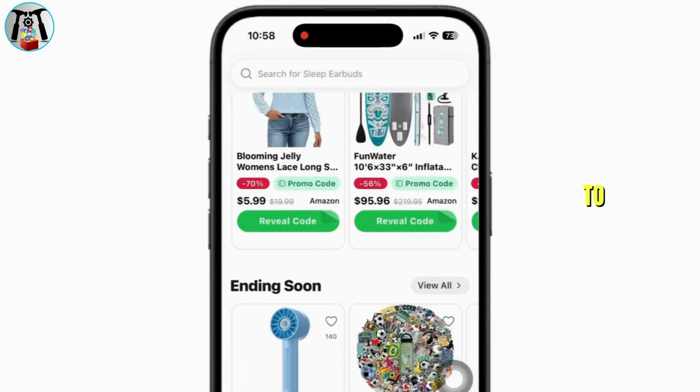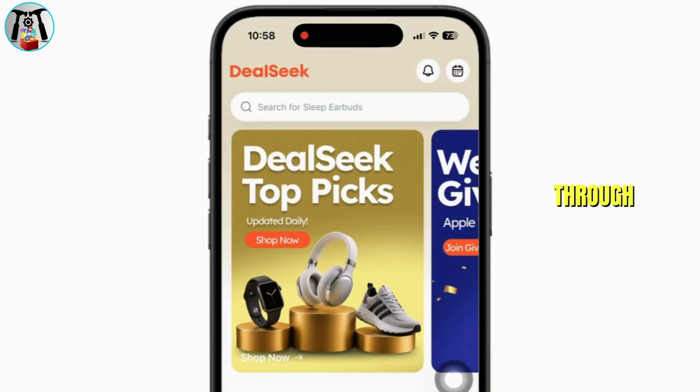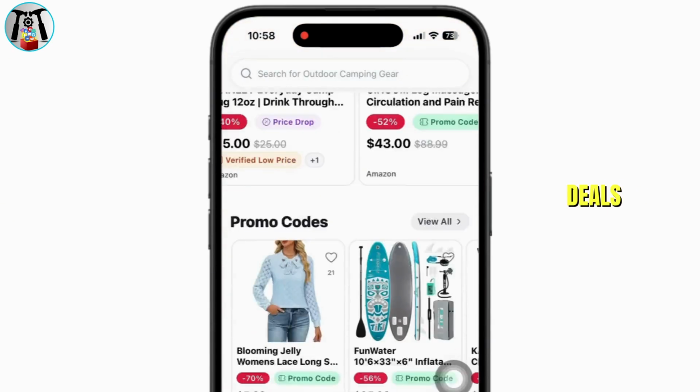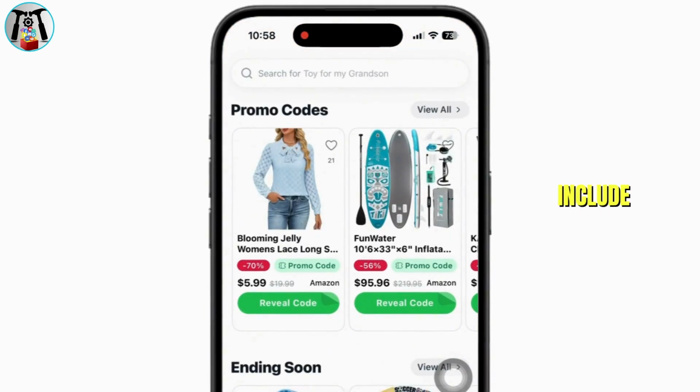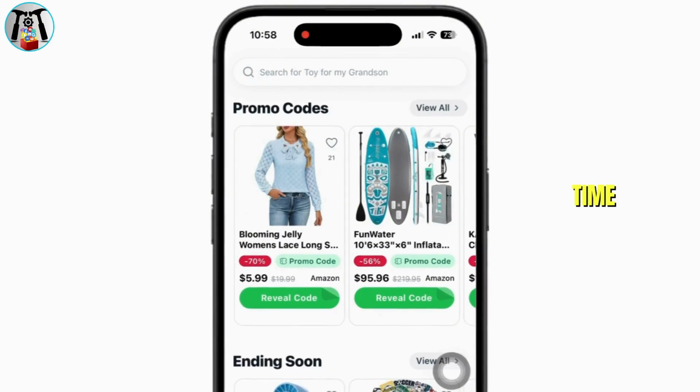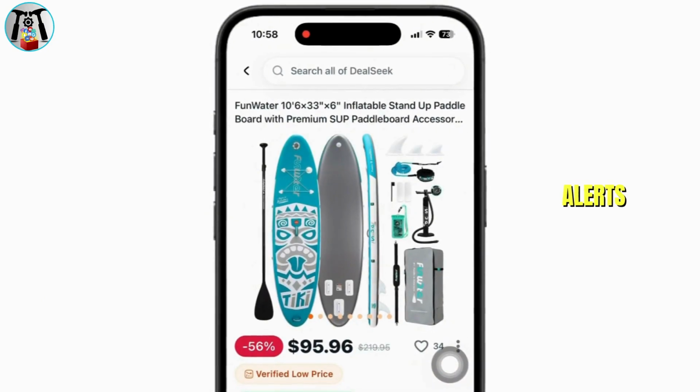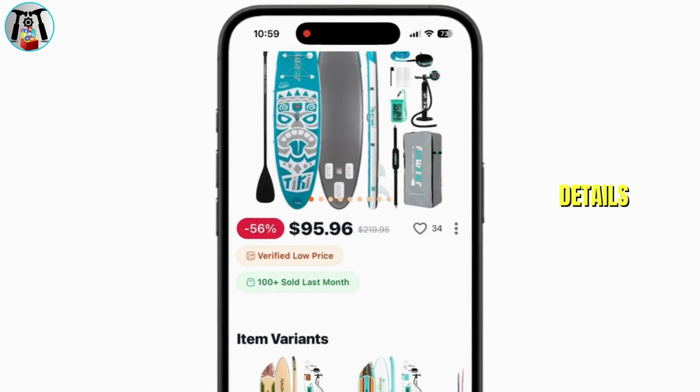Now use the search bar to find the product you want to buy or browse through the available categories and featured deals. Look for offers that include promo codes, coupons, limited time discounts, and price drop alerts. Open the deal to view all the details.